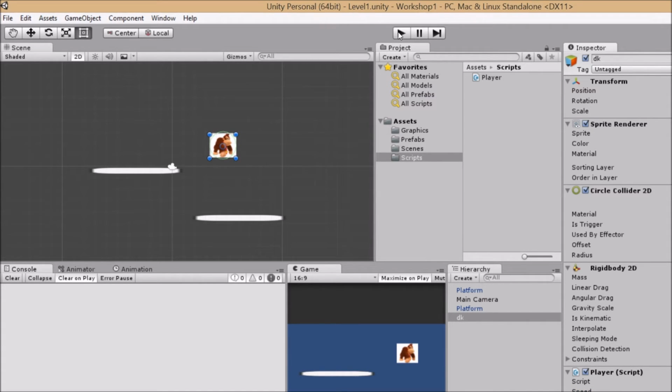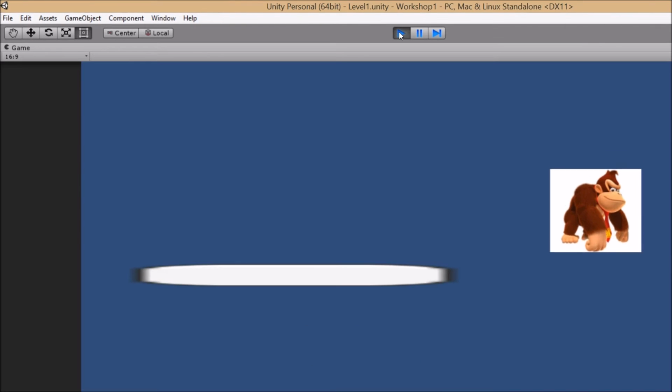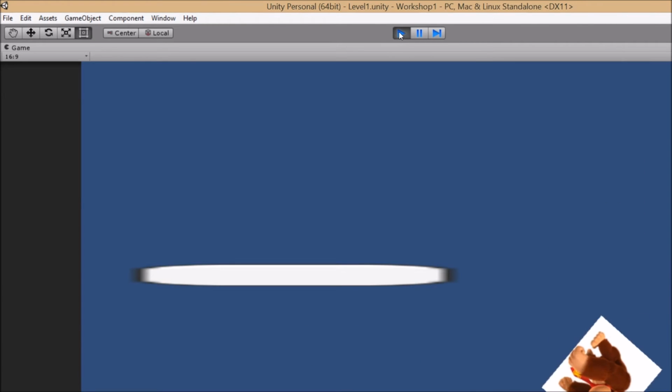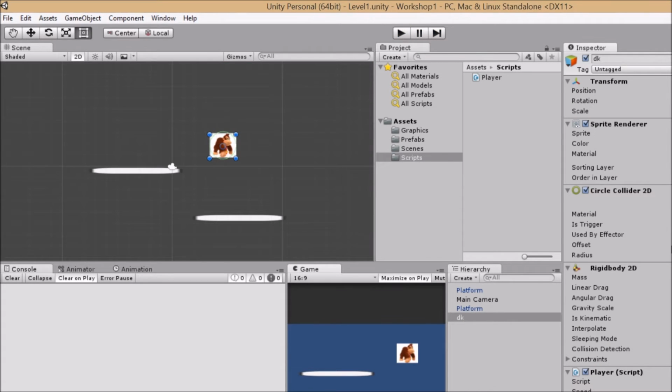And theoretically now, if you start the level, you can move. Except you're rolling. And there's a reason for that. It's because we haven't prevented the player from rotating. Up here in... where is it?